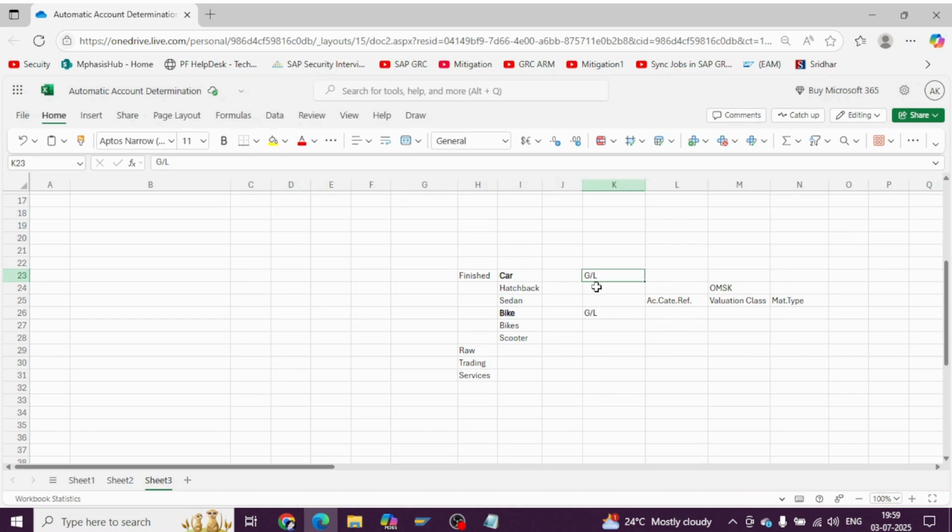You can't have one GL account only for this and another GL account for this. Better than that, you track at car level, right? So for that, you're going to create your account category reference. This is one valuation class, this is one valuation class. Let's say this valuation class is hatchback, JED HAT, and this is JED SCD. These two valuation classes are there for these two cars.